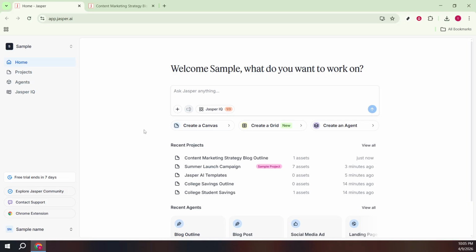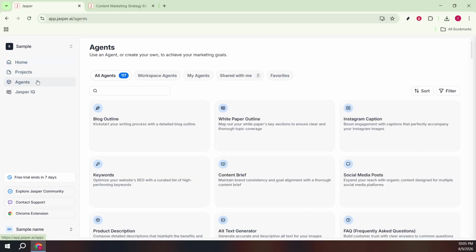From the home screen, look to the left sidebar and click on Agents. In Jasper, agents function like dynamic templates. They come with built-in instructions and structures so you don't have to start from a blank page. This is where you'll discover templates tailored for common workflows such as blog content, social copy, product descriptions, emails, and more.